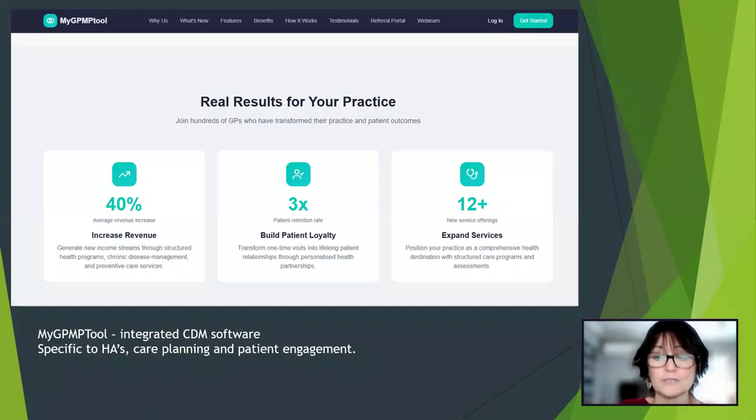And this kind of tool will be really, really useful for those PROMs and PREMs that we're going to be having to do soon. So you can use that as your quality improvement stuff, but it also will just track those things and show those patient outcomes a bit better. Everything's then just built into the system.